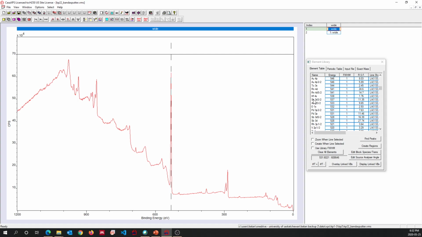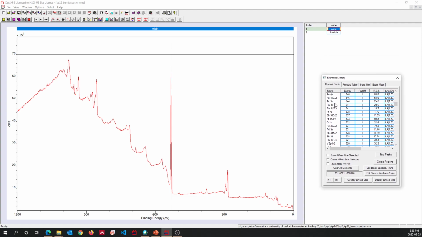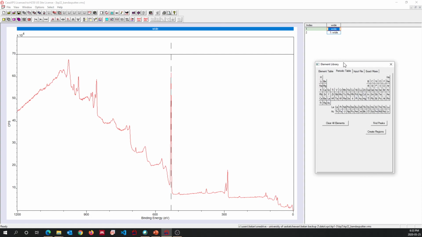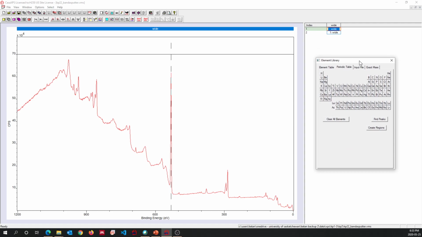It's very important for you to understand what your sample is, so that you know what elements to include and what elements not to include. For example, gold. For sure I don't have any gold, and there are other methods to verify if there is gold or not. You can look for the Auger peaks and other peaks to confirm. For the time being, we'll not be using the element table, we'll be using the periodic table. It's one and the same thing. I just find it easier to use the periodic table.